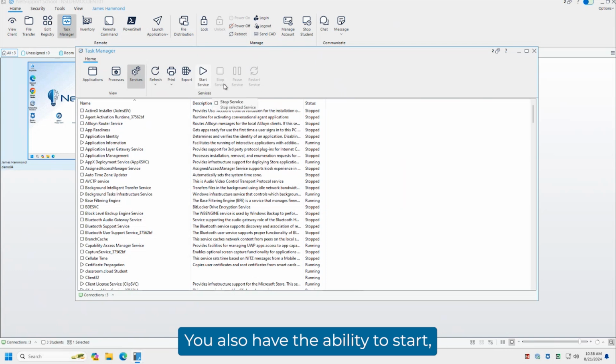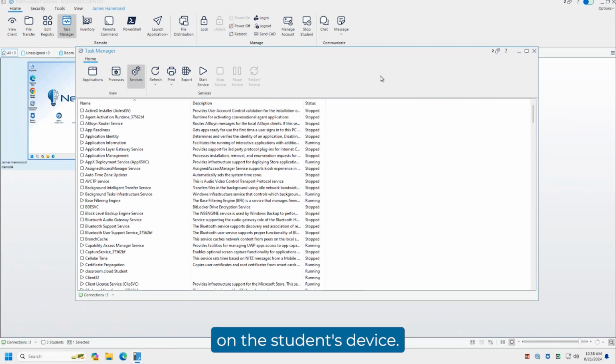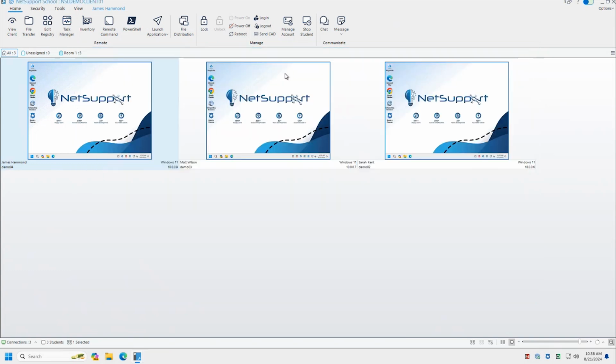You also have the ability to start, stop, pause, and restart services, just as if you were using the task manager on the student's device.